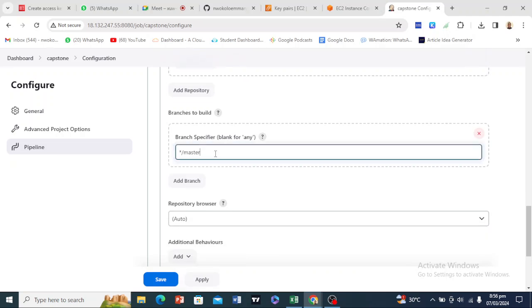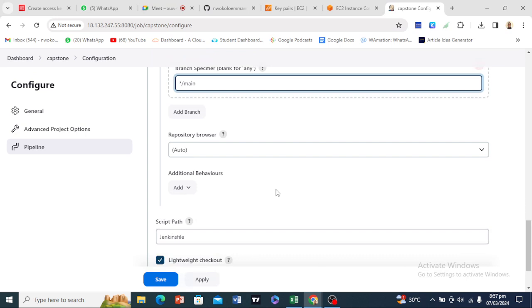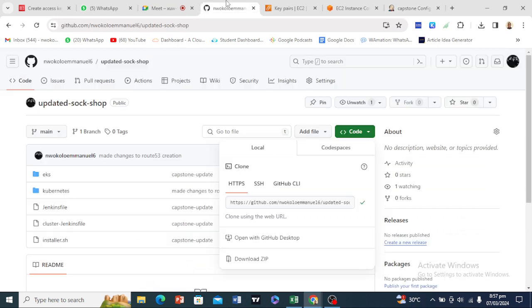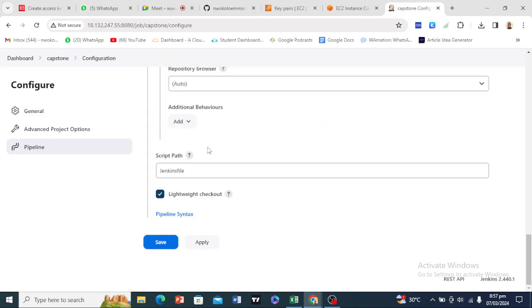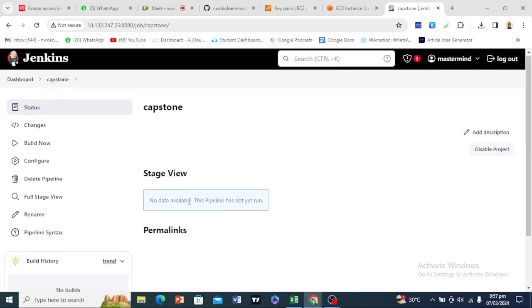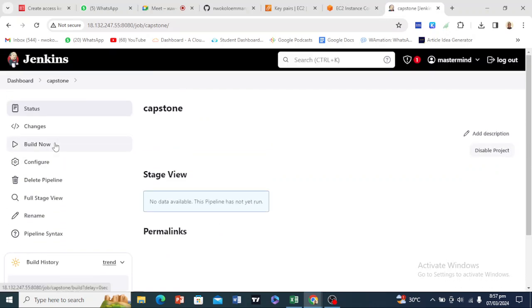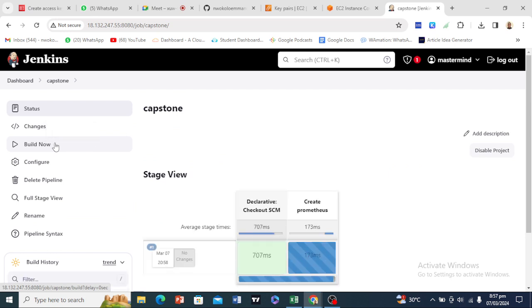Scroll down. Now this is in the main branch, and if you scroll down, the path to the script in this case is the Jenkinsfile, because this is the Jenkinsfile that basically runs the whole Prometheus setup and everything. So all we need to do is save this. Now that we've saved this, we can click Build Now, and this automatically helps us create everything on our EKS cluster.